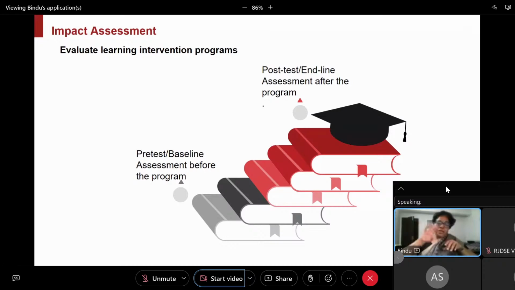And if there has been a gain in learning, then you can say, okay, the program has an impact and it can be used effectively. And we can probably introduce this program in more districts or more schools or more grades.